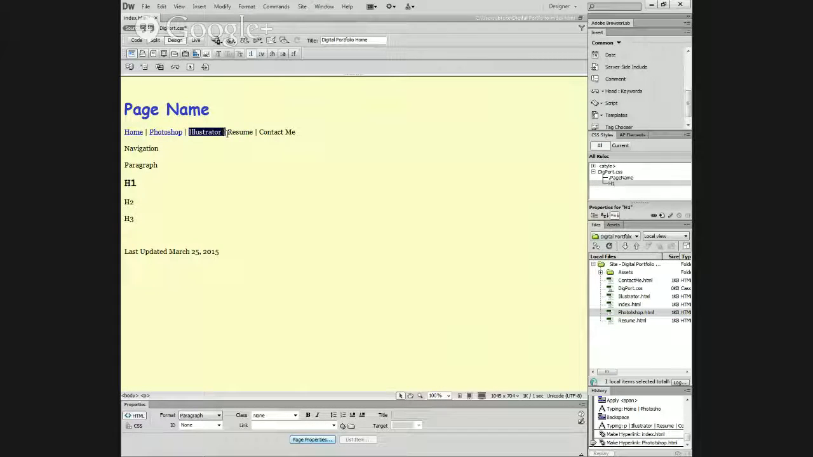And then for Illustrator, double click and it allows you to just real quickly select an entire word. Resume, and this is contact me. Okay, you've hyperlinked all of it.